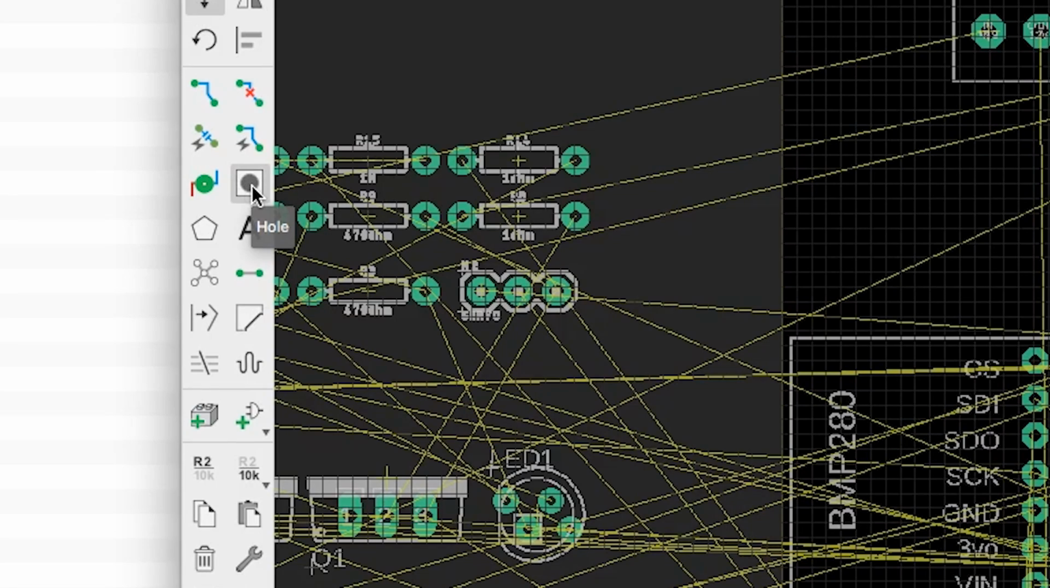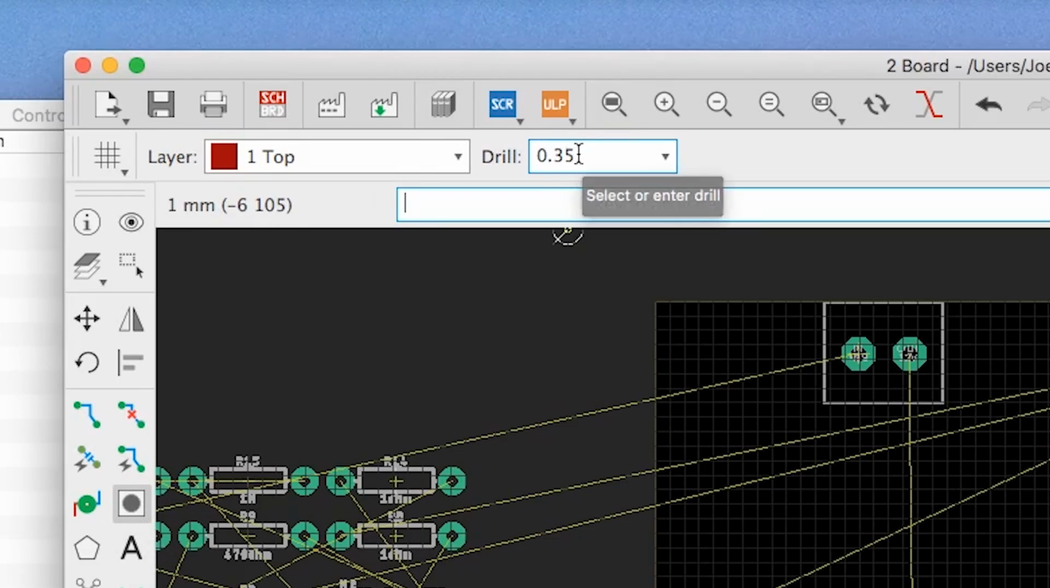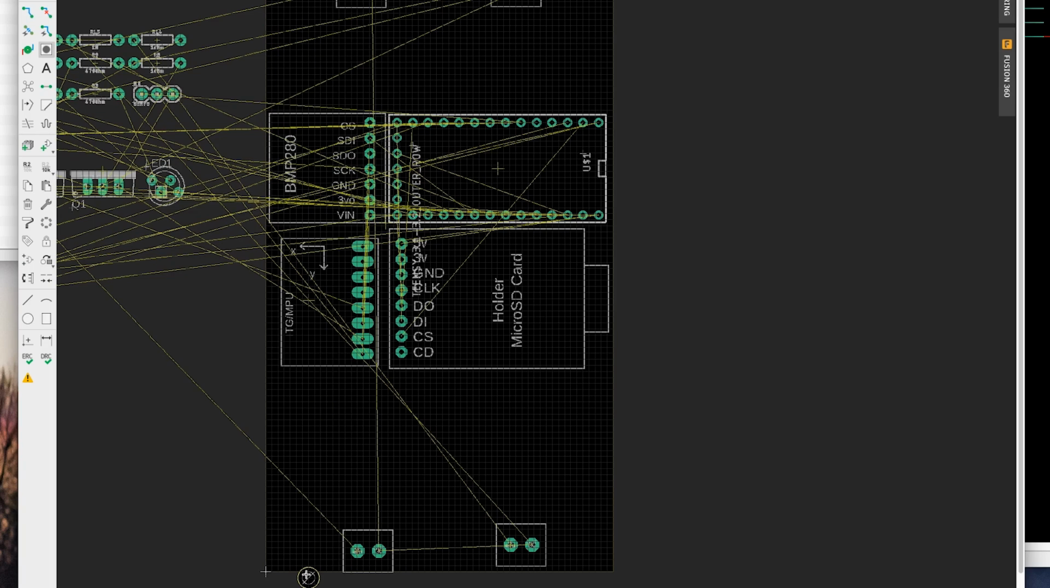The next thing I want is a couple of holes on the corner of the board so that we can actually secure it into an avionics mount or onto an avionics sled or something like that. So I'm going to use this tool right here. This is the tool called Hole. I'm going to click on it, and our drill size is going to be 3.5 millimeters. This is just a common screw size that I really like.